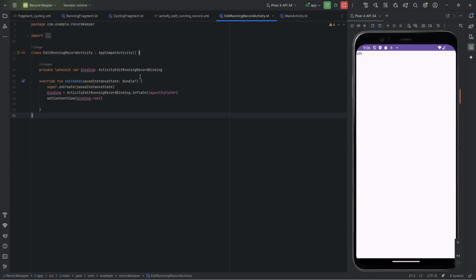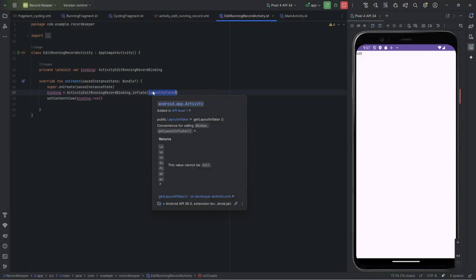After the super.onCreate, we can assign binding equals ActivityEditRunningRecordBinding dot, whoops, not the bind one, the inflate one. In activities, we have access to a layout inflater that's always available to us. Because it's an activity, we just use the one-argument method with the layoutInflater, the top one there. We don't use the three-argument one with the parent and attachToParent; that's for fragments. Now we have the binding class, we can simply call setContentView and pass in binding.root. So there you go, in less than a minute we've switched over to using view binding.